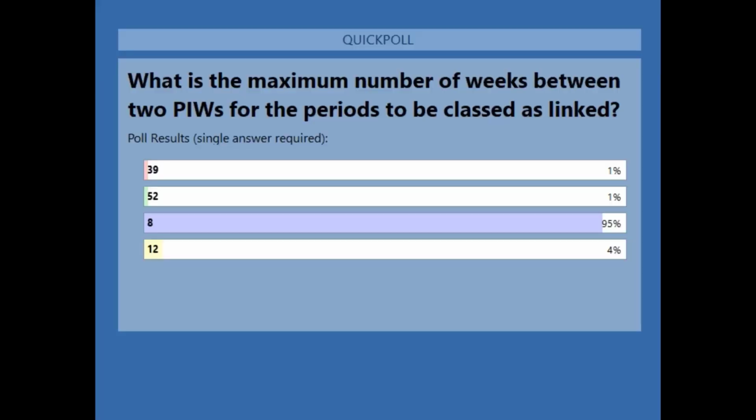and share the results. So 95% of you this time got the answer right. It is 8 weeks between PIWs for them to be linked. Any more than that, and you start a new PIW, you serve the waiting days again, and you start counting from week 1 up to that 28-week limit. So yeah, sickness with less than 8 weeks between them is linked.